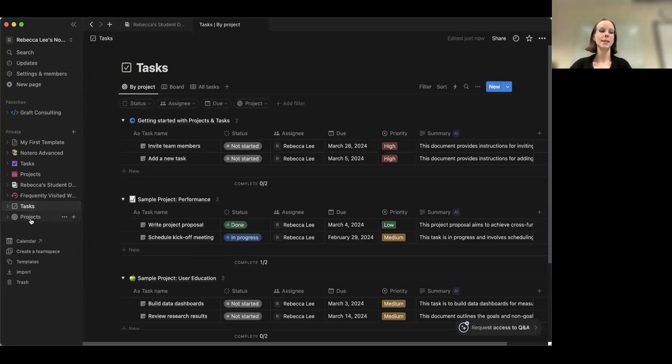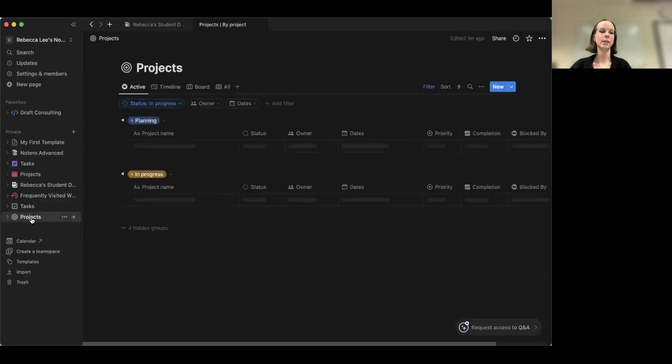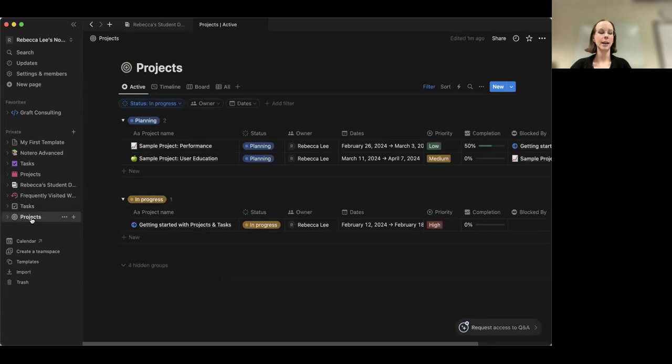So we have tasks and projects. Go ahead and click the projects one, because as I learned, you have to start with the projects first and then the tasks, as it's built right now as a template. So this is what's crazy. Basically, every single thing you see on this page here is customizable.